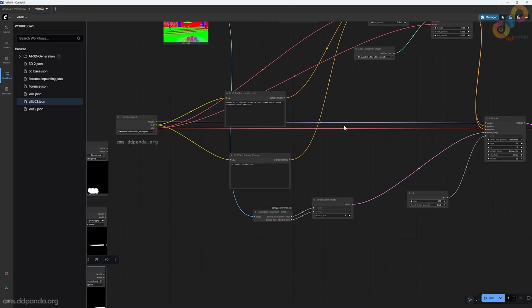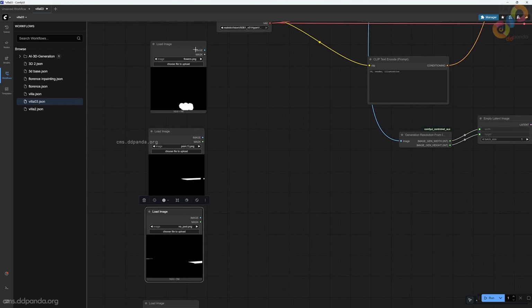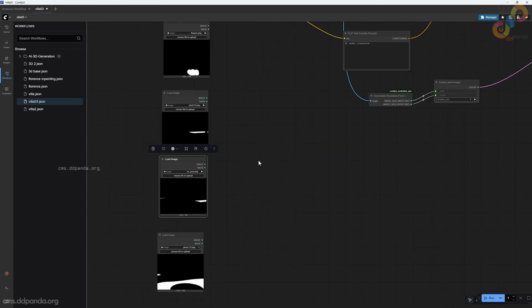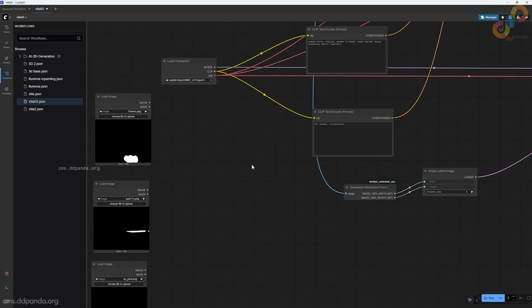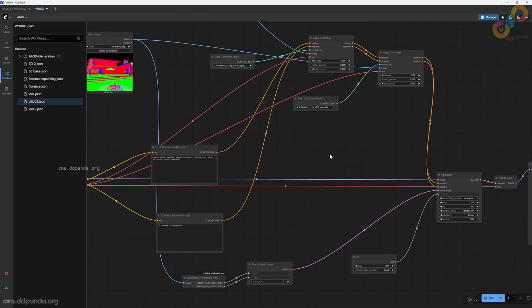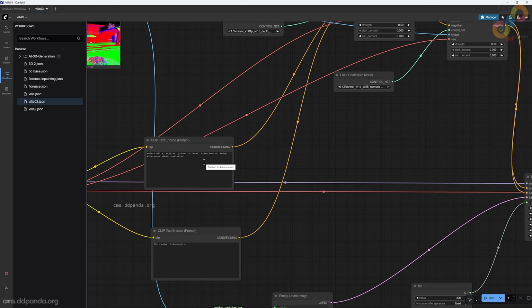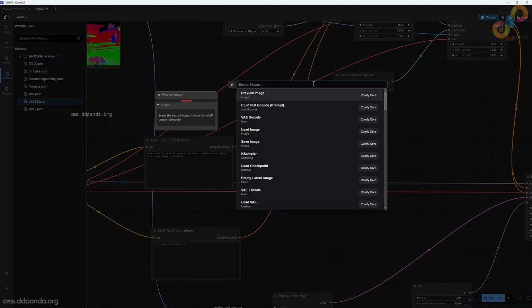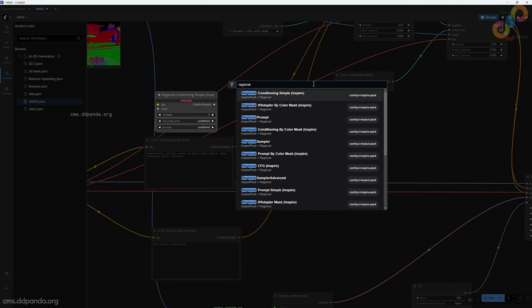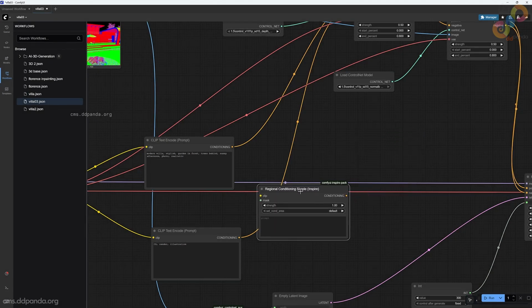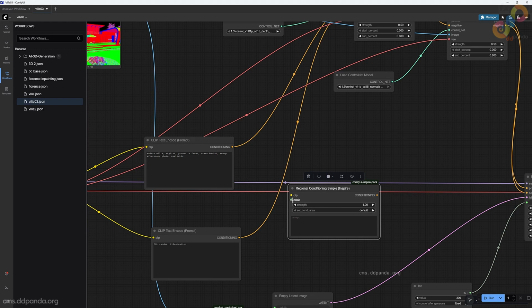Okay, we're again back in Comfy UI, and as you see here, I brought in the 4 masks that we output in Nuke. Now we need 2 nodes that we currently don't have here. One is a node just like this that allows us to put a text prompt, but also has an input for a mask that will define where that prompt affects the image. So we're going to use something from the Inspire pack that's called Regional Conditioning Simple. And it's the same thing. It just gives you an input for a mask.